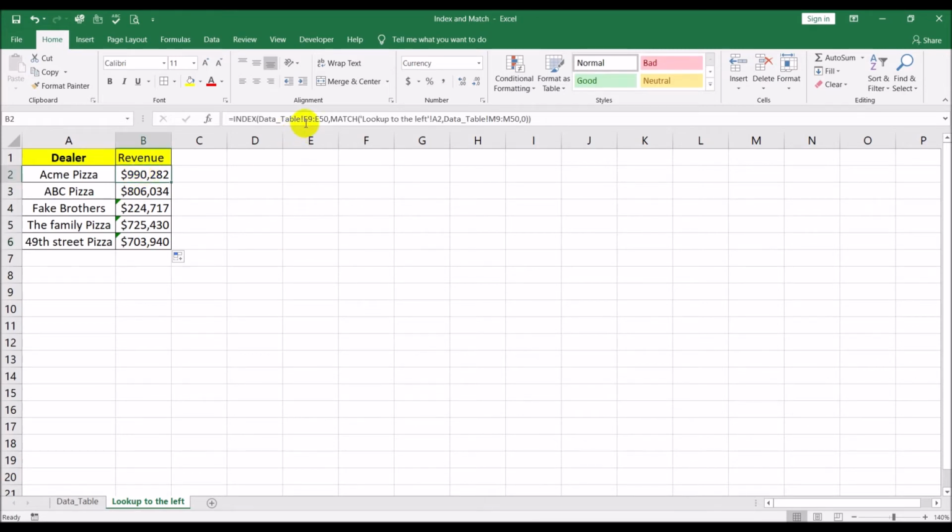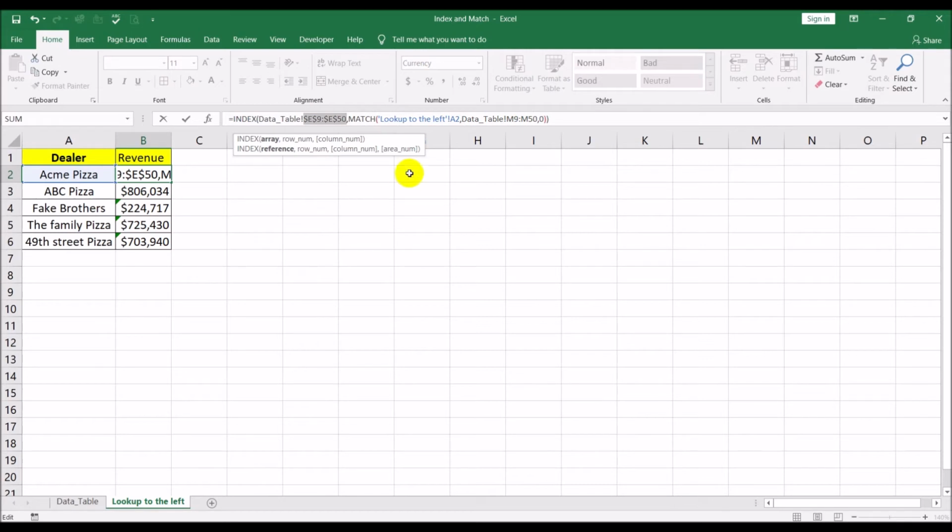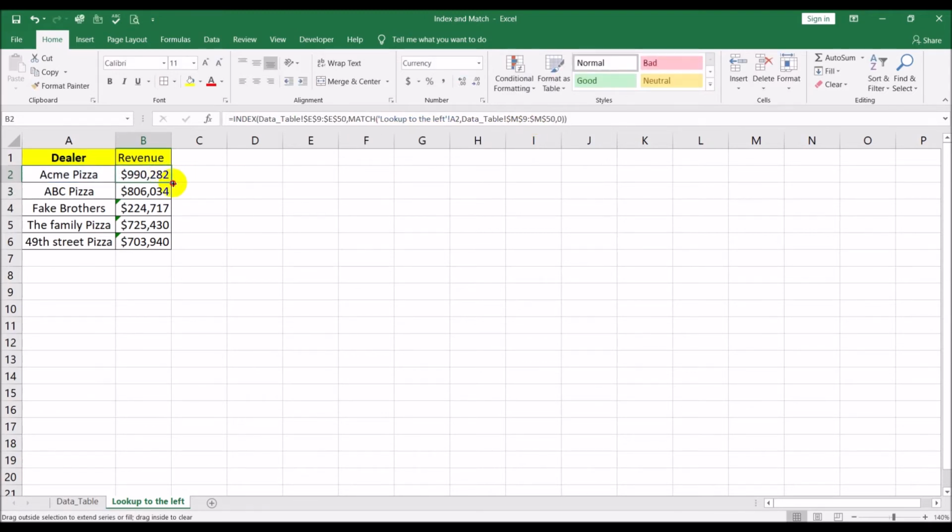See how the array is from the 9th row to the 50th row. Here it is going to be the 10th and 51st row, then 11 and 52nd row, 12 and 53rd row, 13 and 54th row. So we need to lock these two cells so they don't creep forward. We also need to lock these two, so these two ranges are locked. Now once I've done that, I'm going to copy this formula down, and there you go.